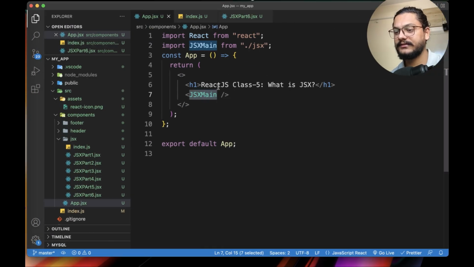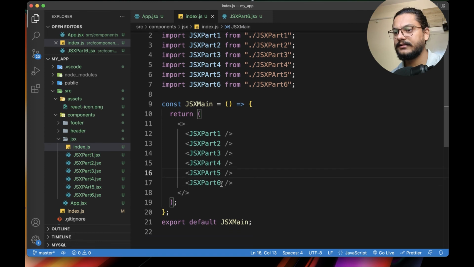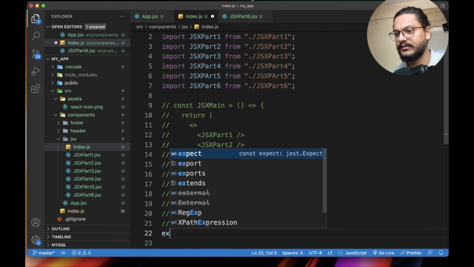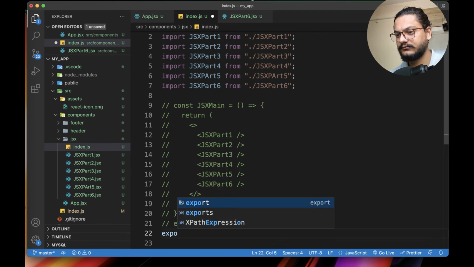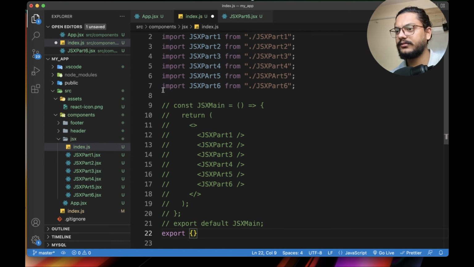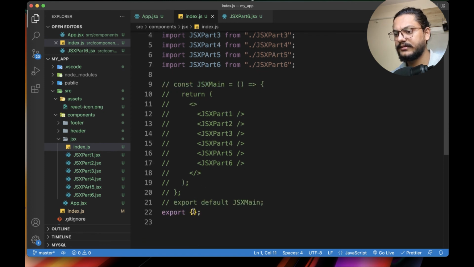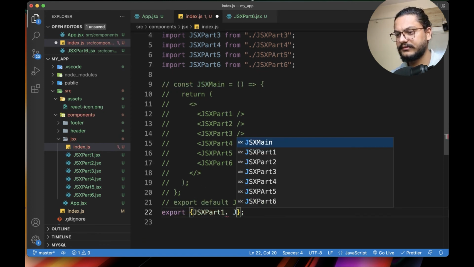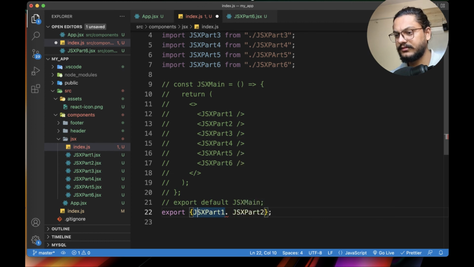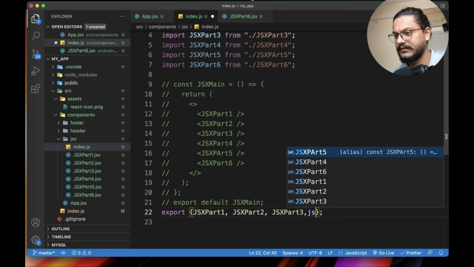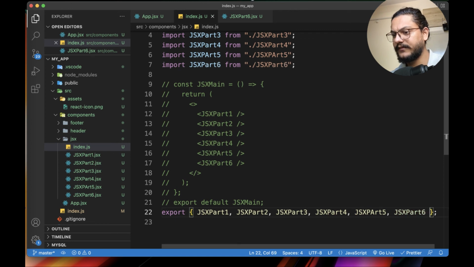One way is this, another way is, I'll just quickly comment this part. Okay, so you can keep it as is and export, so you can export these methods. You do not need to import React here. Okay, JSX part 2, so you need a comma here. JSX part 3, right? JSX part 4, JSX part 5, JSX part 6. Okay, you have exported everything here.